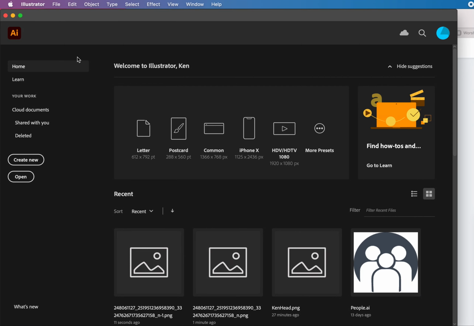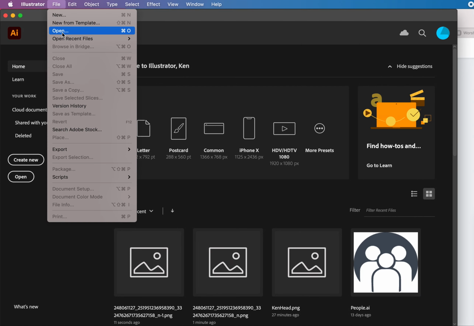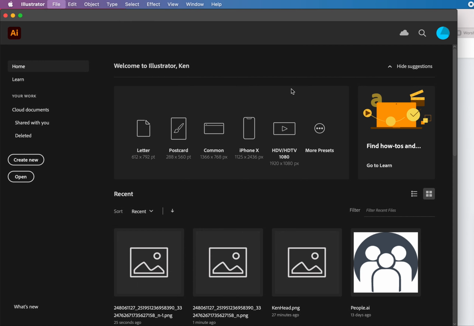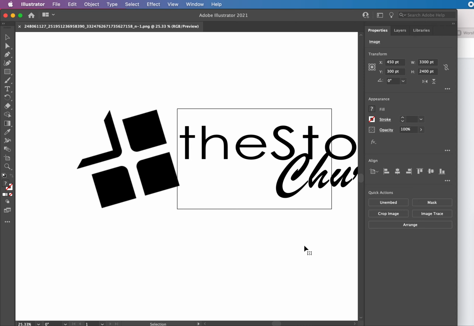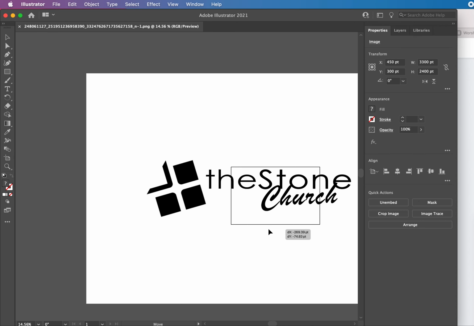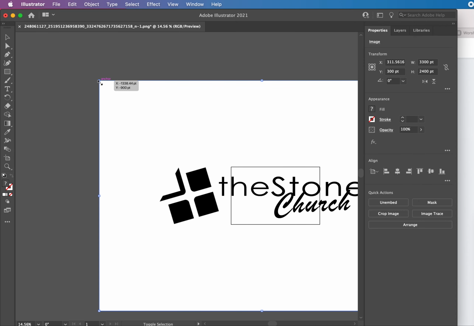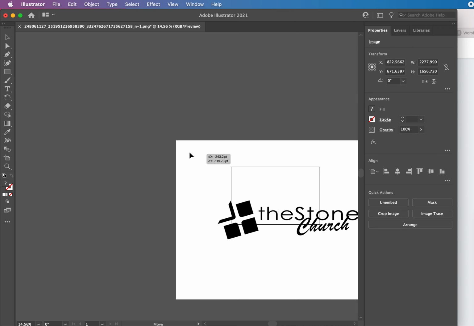I started with Adobe Illustrator here. Let me open up the file. I'm just going to open up this file. It's just this PNG image. It's really large for the artboard, so I'm just going to resize it just a little bit. Take it down, just makes it easier to work with.